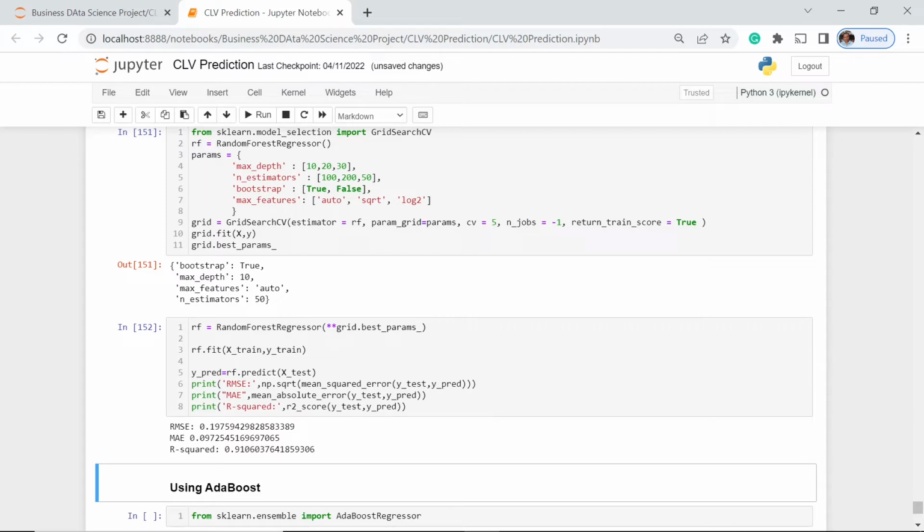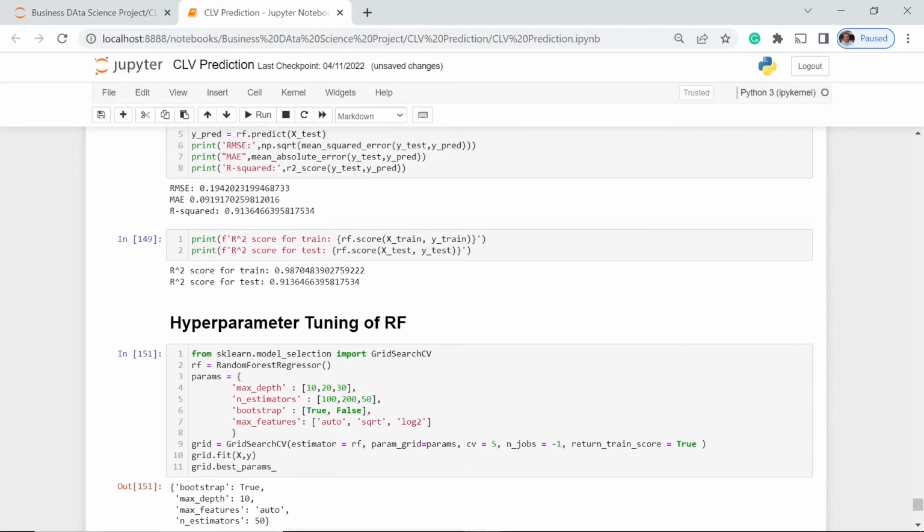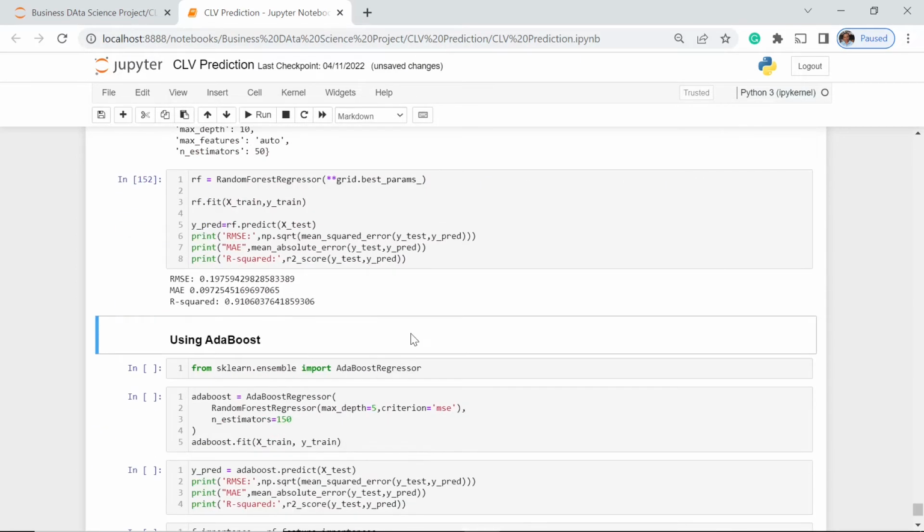All right, so we have the RMSE is 0.19, MAE is 0.0972, and R squared is 0.9106. So in comparison to the model which does not have any grid search, we can see that the one that does not have any hyperparameter tuning is performing better. So we won't stop there.